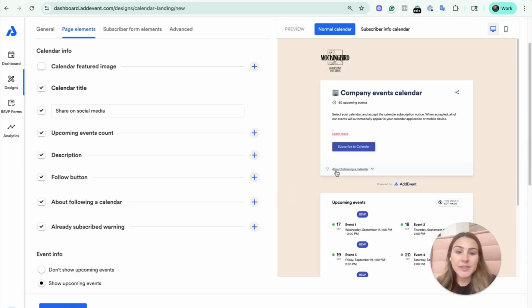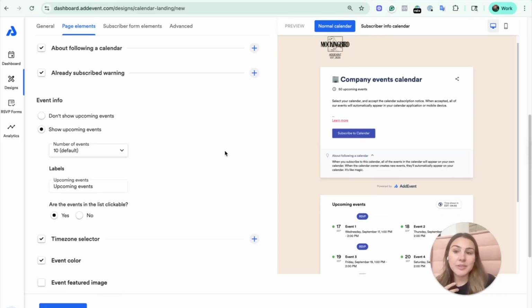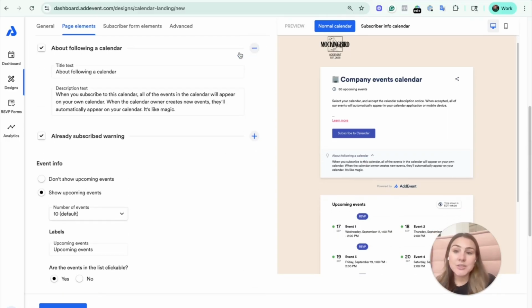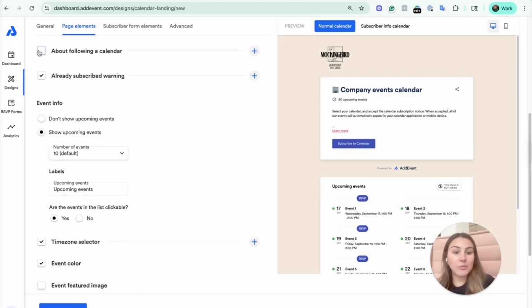And then we have the about following a calendar. We think this is really helpful because it is a newer concept for some people, or they might not be familiar with the terminology that you're using. If you want to add your own descriptive text, you can. We have this help text here by default. You can also just turn that off if you find that to not be helpful for your subscribers.